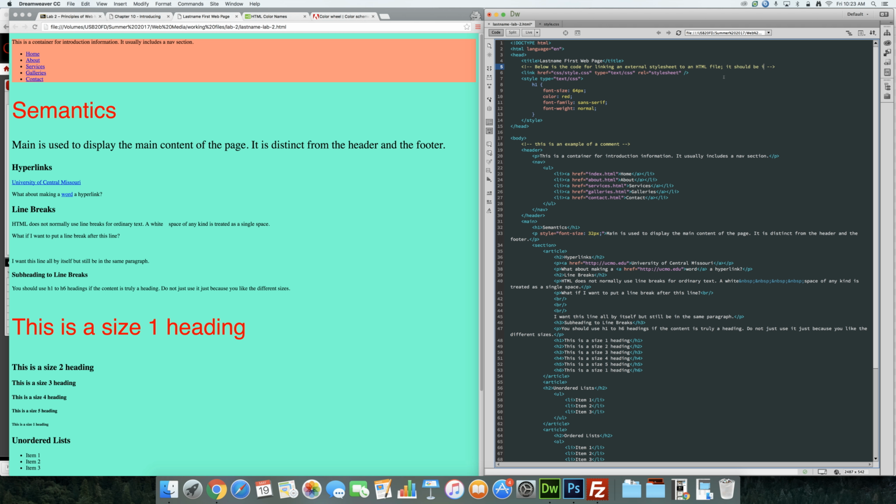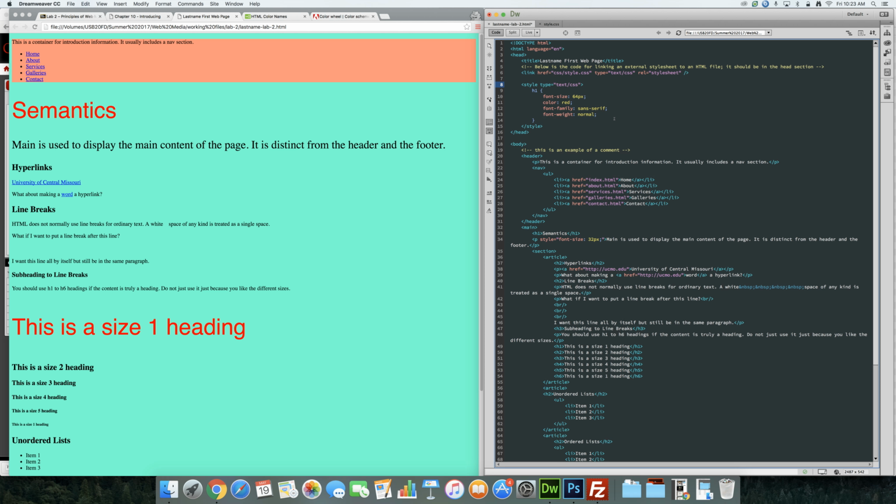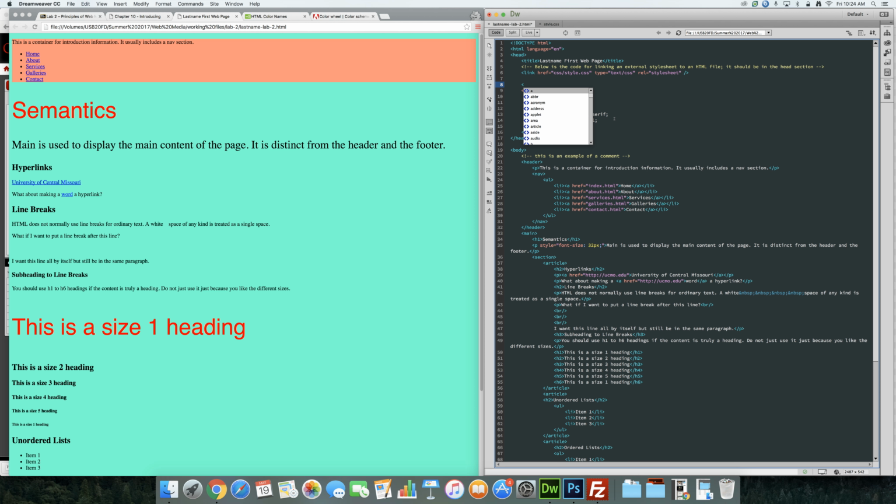It should be in the head section. This is the head section right here. Next, let's say something about this embedded or internal style sheet. We'll add a comment right above that. I'll add in my opening and closing delimiters for the HTML comment, and we'll say below is an example of embedded or internal CSS. It should be in the head section.